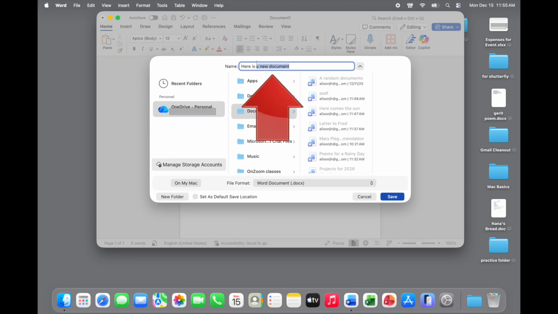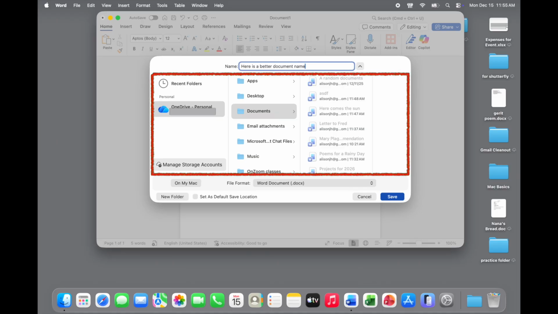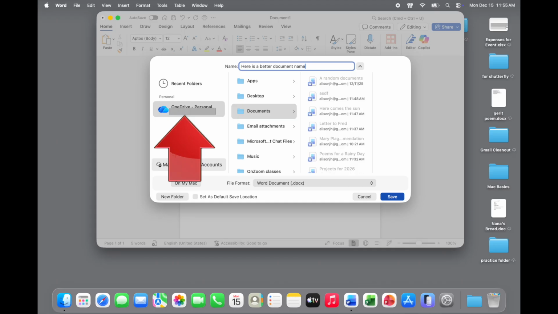The Save window appears, and it might look like this. Here's the file name, which Word grabbed from the text I typed. That's just a suggestion, and you can edit it if you want. The format is Word document, that's fine. But most importantly, here in the middle of the Save window, it shows you where the document will be stored. The primary container is set to my OneDrive account, and the Documents folder in OneDrive is the selected save location.